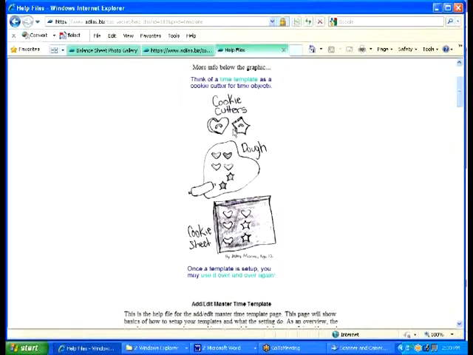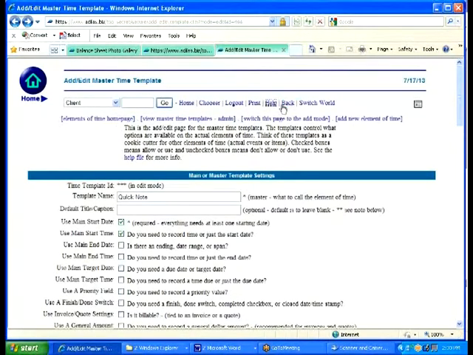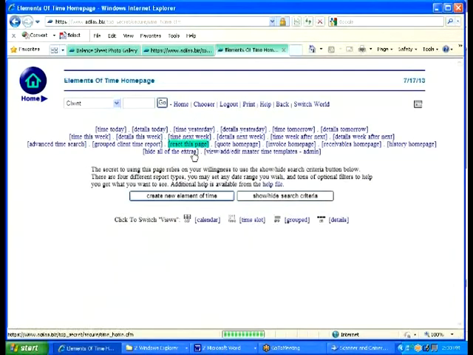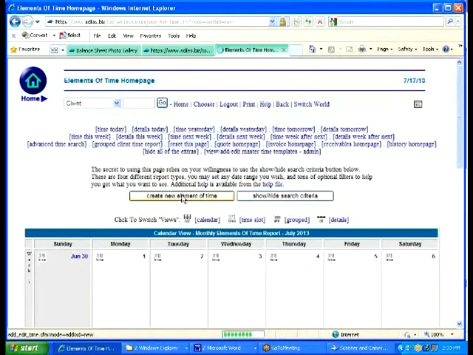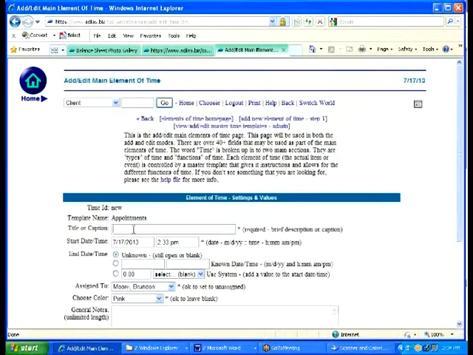So your question was, can I schedule it from here to here? The answer is yes. So I'm just going to go back a couple more, just to get us to a spot where we know where we're at. I'm going to say add a new element of time. And because I have more than one template, it's going to prompt me for which type I want. I'm going to choose Appointment, because my quick notes didn't have an end time at all. I'm going to say continue, and I'm going to say my first appointment.